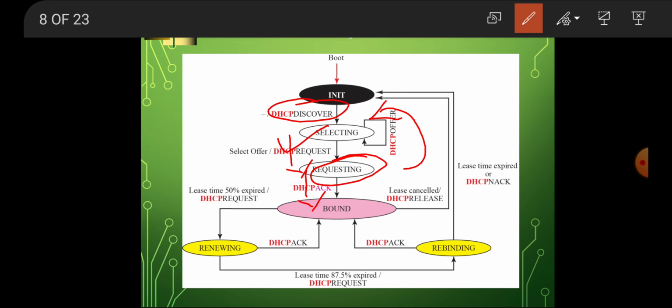Okay, when 50% of the lease period is reached, suppose there is 1 hour of lease period and your IP address has been used for 30 minutes, then what happens? The client sends another DHCP request. You can see here, suppose only 50% of the lease period has expired, it will send another DHCP request message for renewing. If you want to renew and continue for the next 1 hour, it sends the DHCP request message, and again gets the DHCP acknowledgement message.